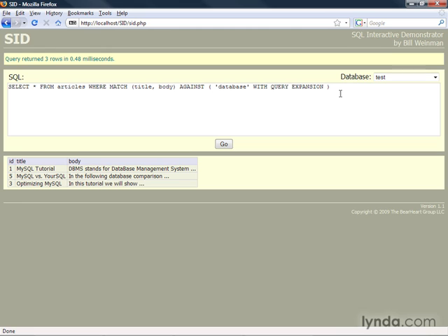So in a nutshell, that's how full text search works. I encourage you to create some tables and fill them with large amounts of text and experiment with this feature because it's actually very powerful and very simple to implement.